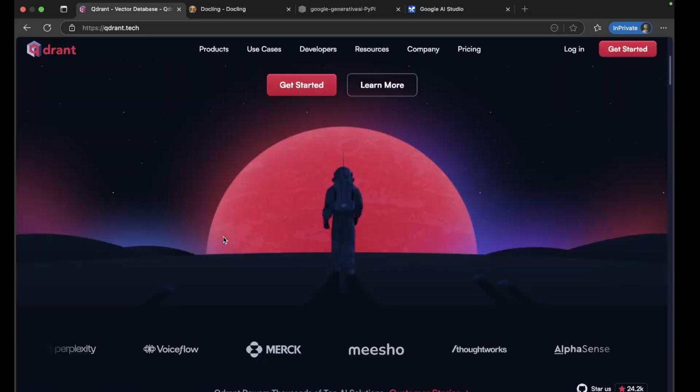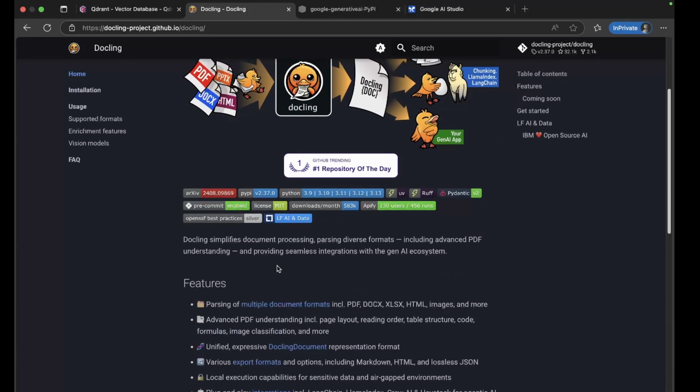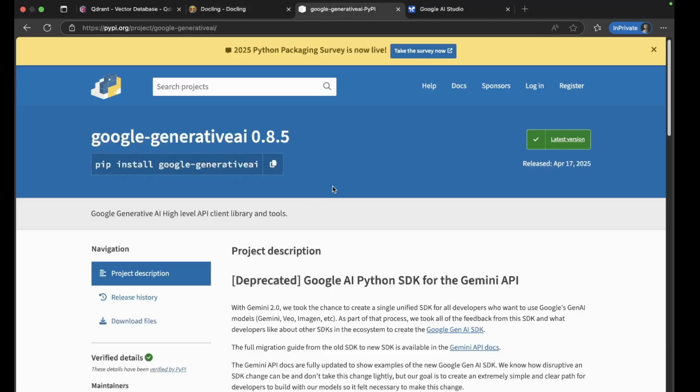So this is one of the tools I will be using, and next we will be using Docling. Docling is a platform that simplifies document processing, so it lets you process PDFs, doc files, HTML files, and other document file types. And lastly, we would also be using the Google Generative AI Python package that will give us access to using Gemma 3.